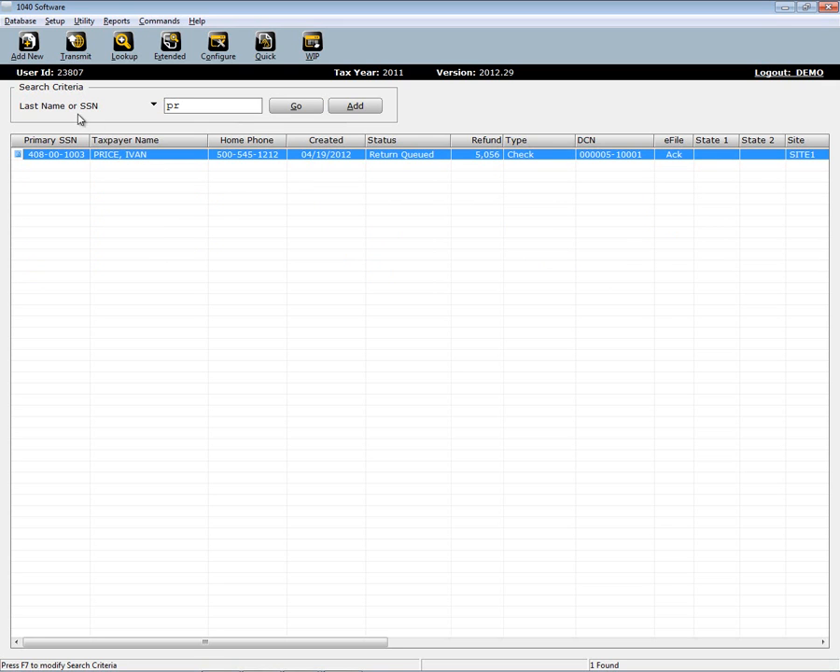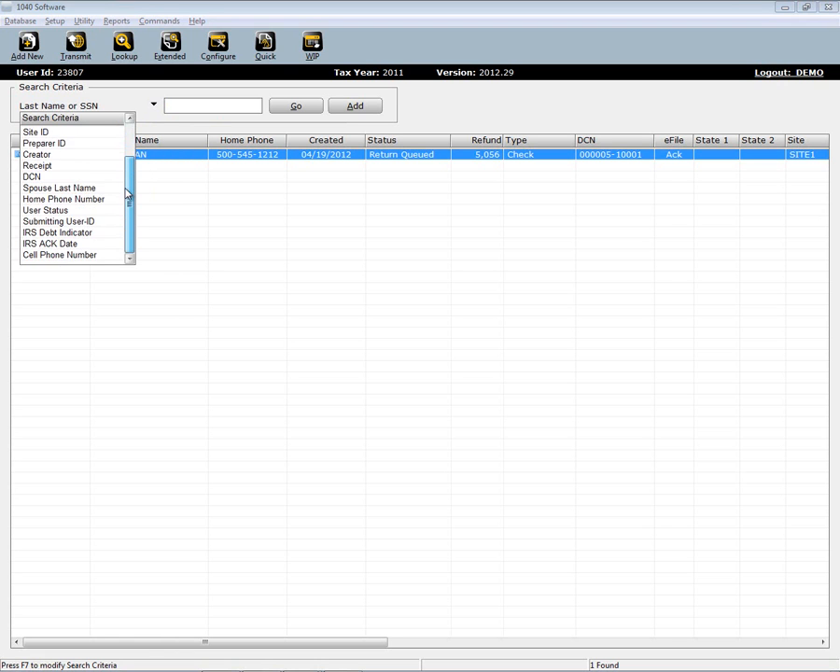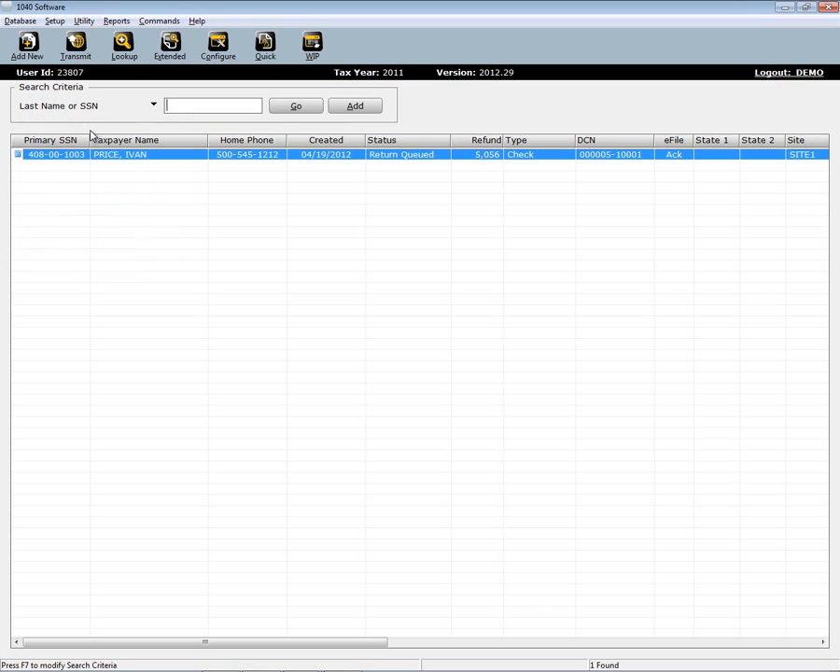If we would like to change the search criteria, there's a little triangle right here. We can click on that and it'll allow us to change our search criteria. At any time you want to return to the work in progress summary, click the WIP button in the toolbar above.